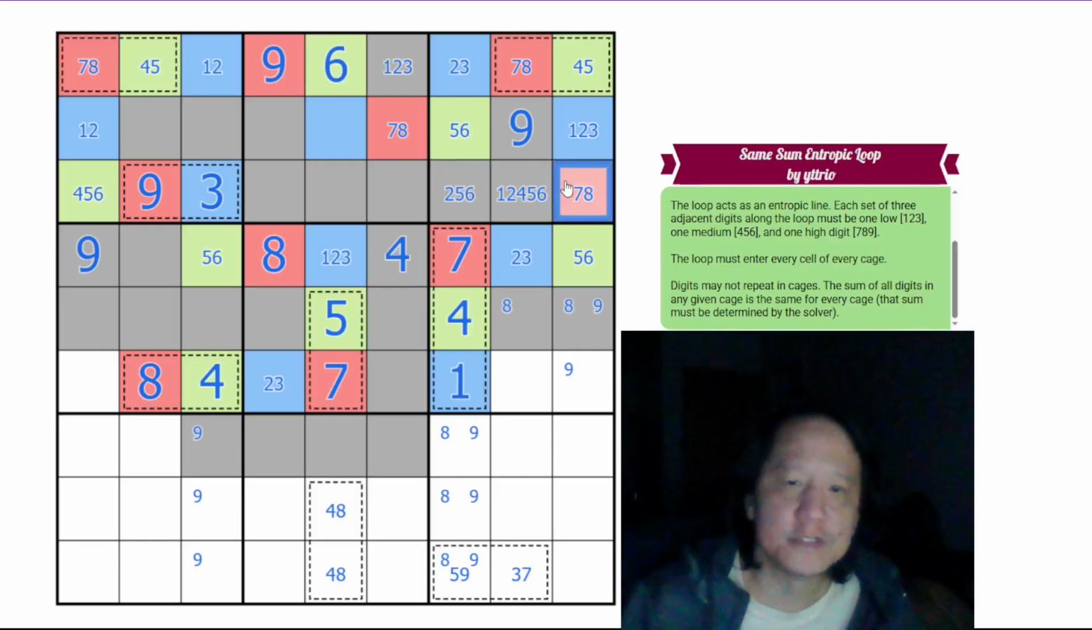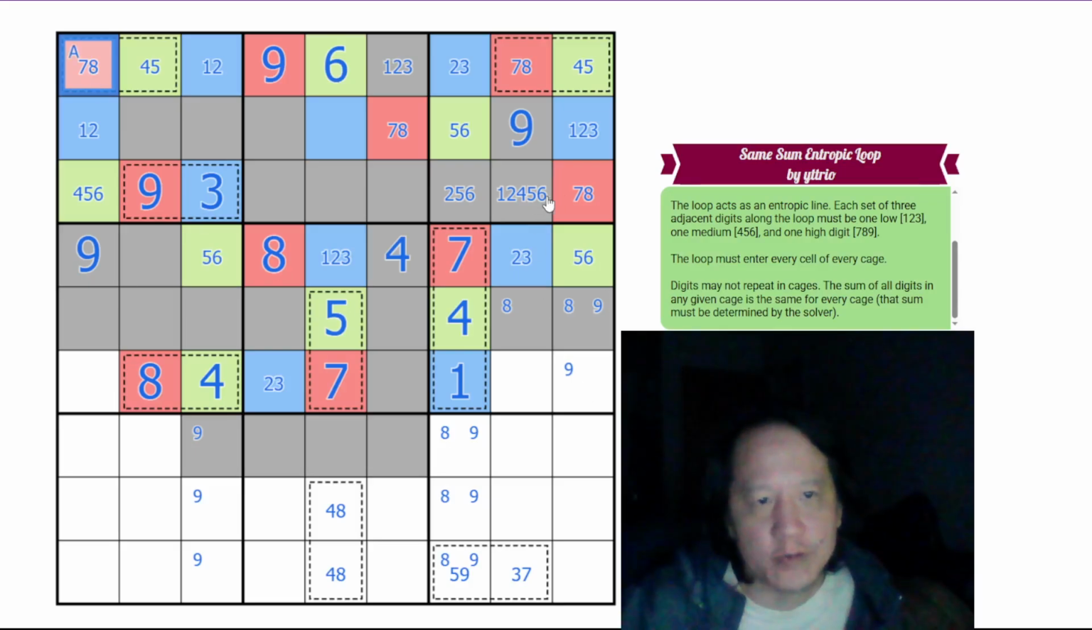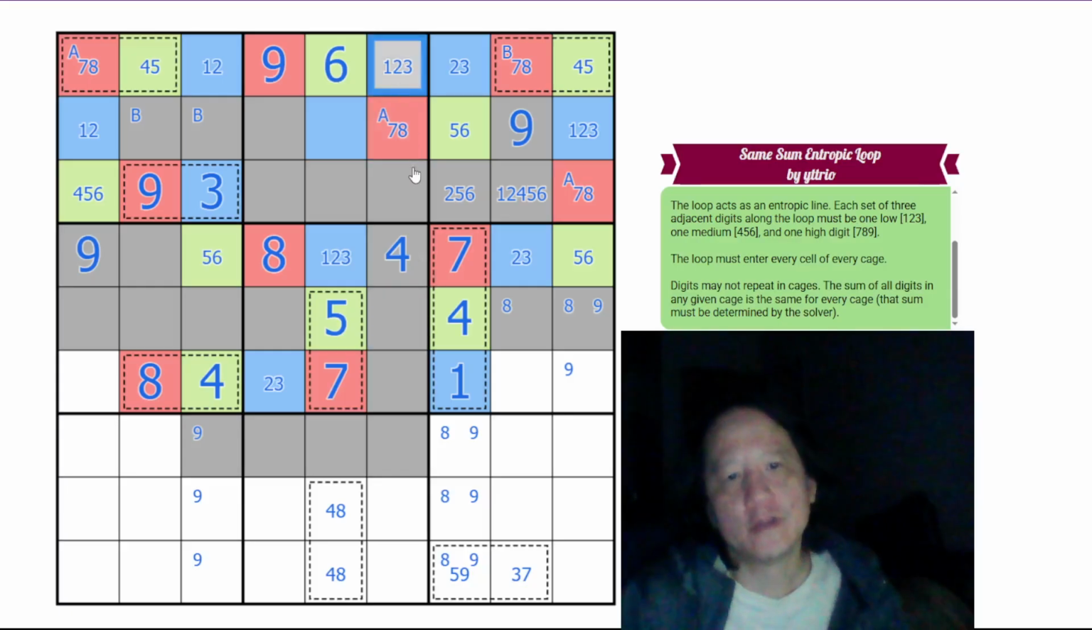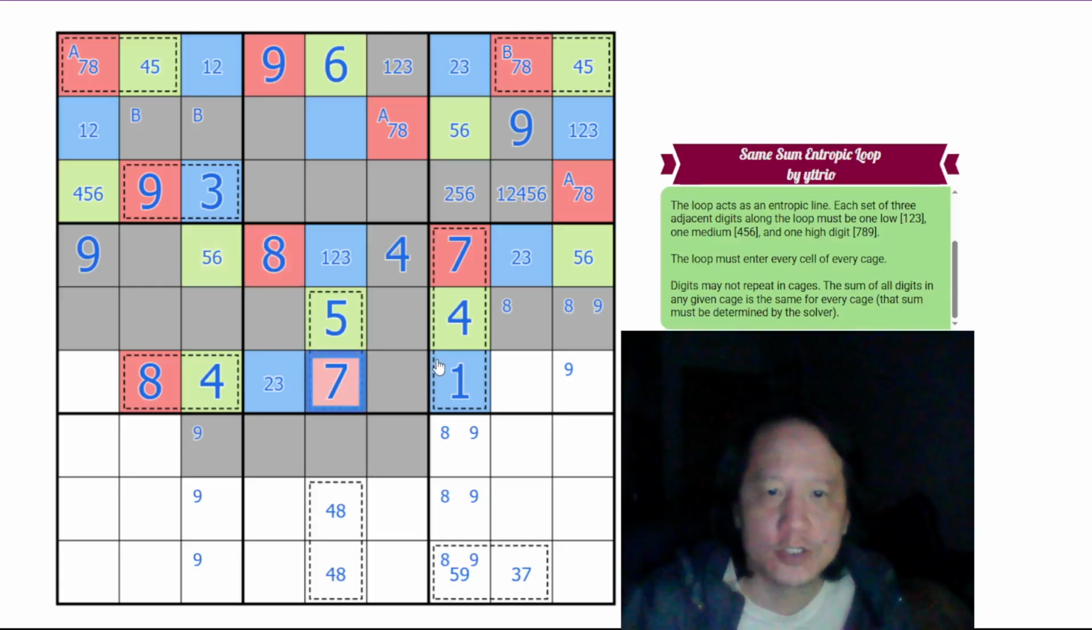This digit is the same as this one. That's interesting. Okay, so let's mark that with an A. We have A and B, so this is A. So A has to be one of these two. B has to be here, right? Cannot be the 9. Can't be here. Can't be here, so B is one of these. So this cannot be B. This is A also. That's interesting. Therefore, one of these is A.